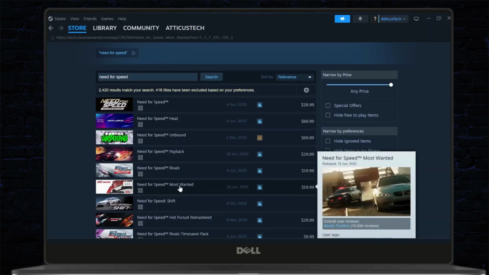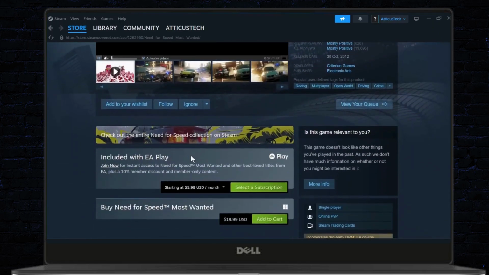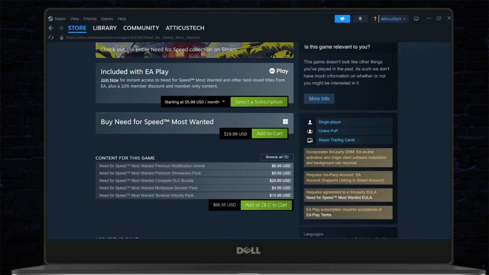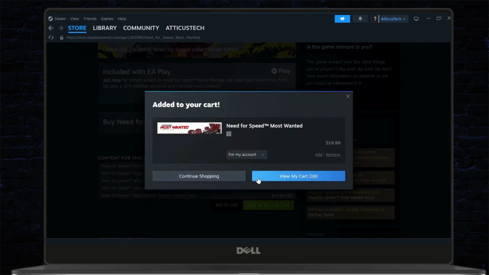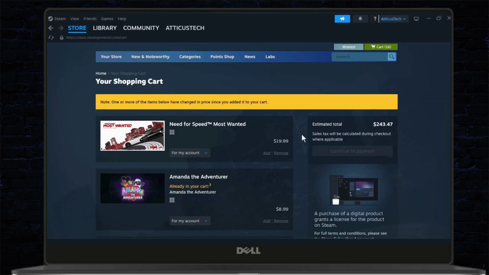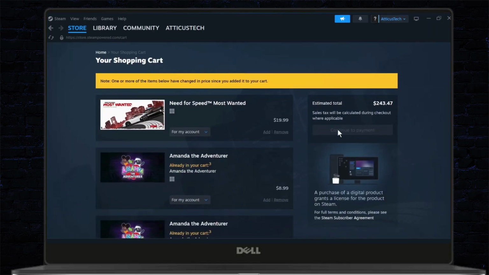So open that up. After you open it up, if you scroll down, you'll see the option to add it to cart. So there you can add it to the cart. As you can see, it's almost $20. You can add this to cart, and after you add this to cart, you can head over to your cart and continue with your payment. Tap on continue with payment and head over to the payment section and pay for the app, and you will be able to download this game.